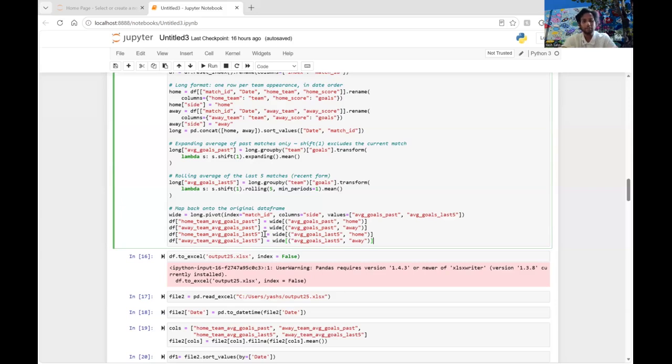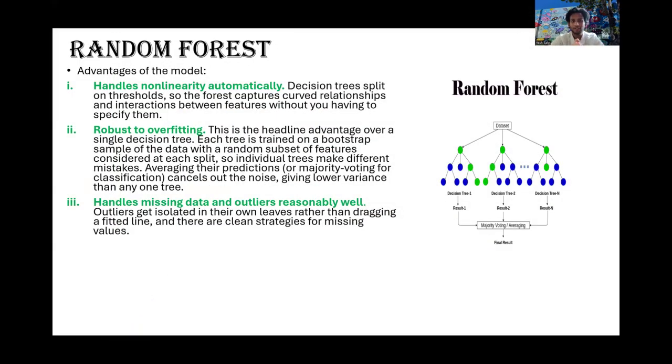Once we understand the variables that we are going to use in the model for predicting the winner of the World Cup, it's time to understand the reasons for selecting the random forest model. There are many advantages for using the random forest model. The first advantage is that it handles non-linearity automatically. The model can help us understand non-linear relationships.